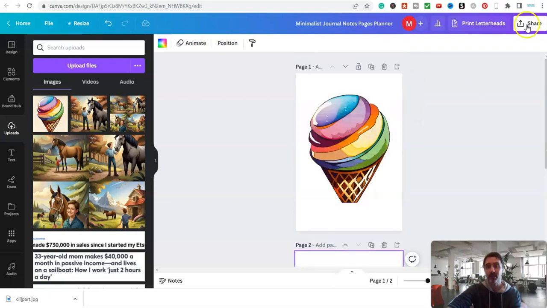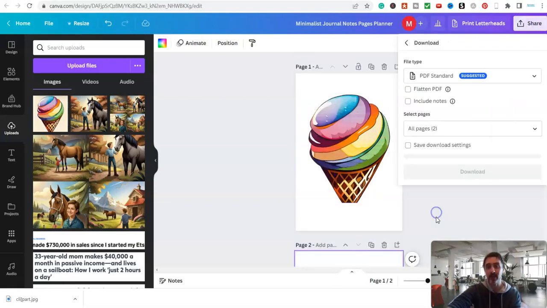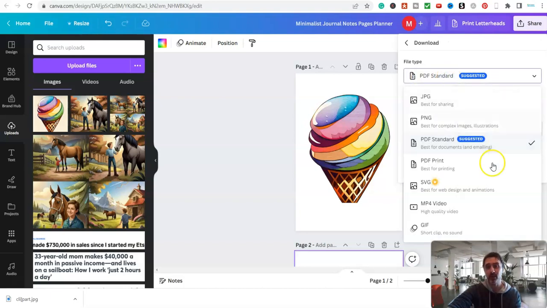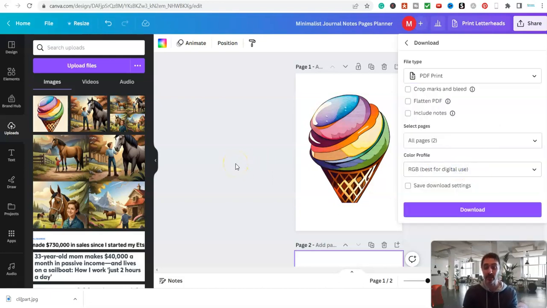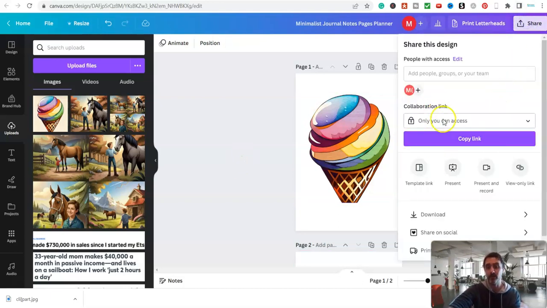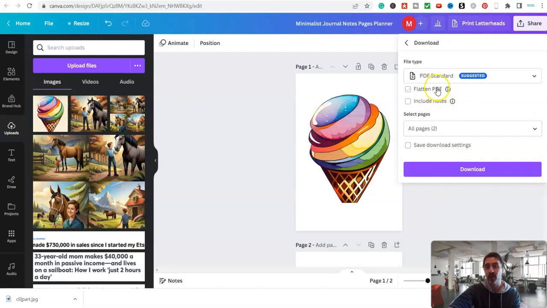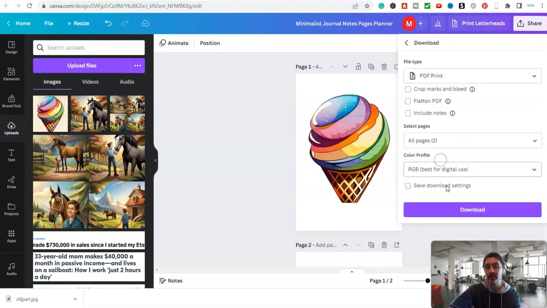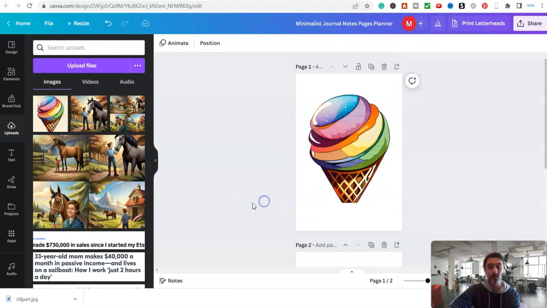Once you're happy with this, you click on share, come down here to download, and then it says PDF standard. You don't want to go with that. You want to go with PDF print, best for printing, because obviously people are going to be printing these items off and then cutting them out and playing around with them. So once you're happy with that, you click on the download button, set it to PDF print, and then click on download, and it would download for you. And that's just a really simple and easy way that you can use AI to make money.